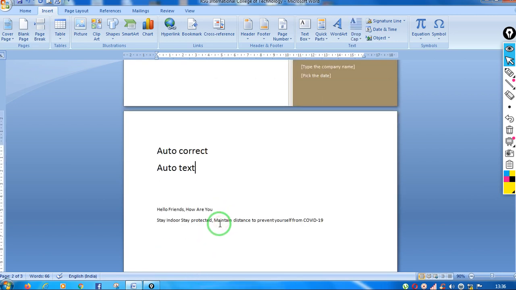So again, let me tell you the use of autocorrect. Autocorrect is a feature of Microsoft Word with which you can automatically detect and correct mistyped words, incorrect words, grammatical errors, and incorrect capitalization. Auto text is also similar to autocorrect, but auto text needs to be invoked. Autocorrect works automatically, whereas auto text has to be invoked, that is, it has to be called.